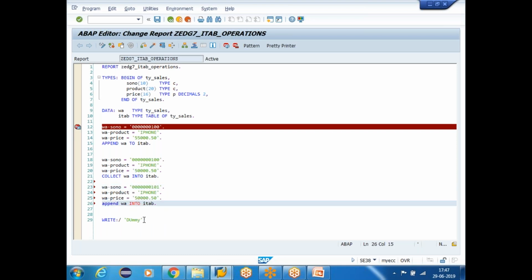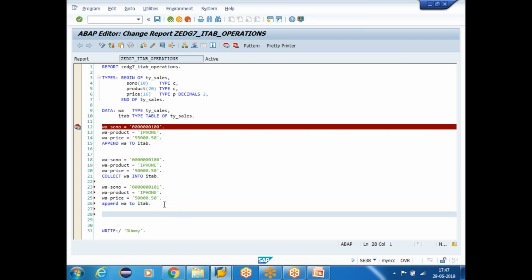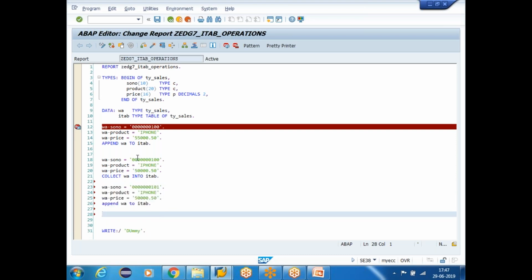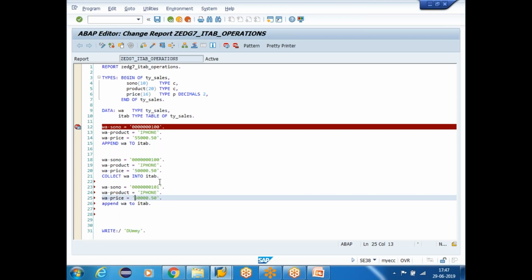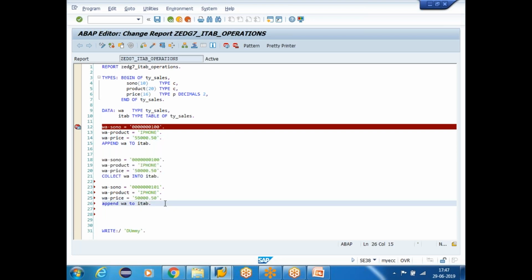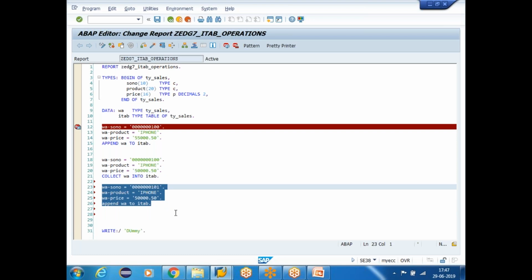Whenever I use APPEND, it should be in blue, so it will show automatically, guys. Red symbol means there is a syntax error, guys. That's an APPEND. Now maybe it has inserted the other record. Maybe I don't want to see that record. But how many records do I have in the system now? I have two only, because it's a collect. It is going to sum up here. I have two records.